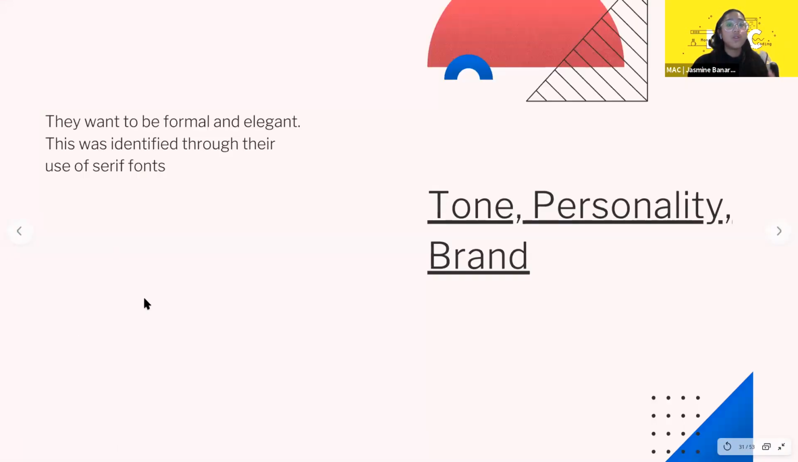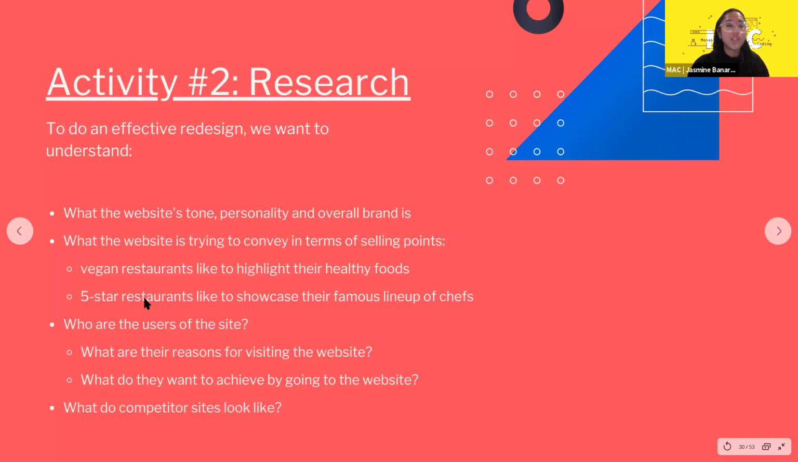And then we also want to have a look at who the users of the site are. So when you're going into this website, pretend you're a customer, pretend you're a user. Why are you visiting this particular website? What are you trying to achieve? We looked a little bit into that earlier. For example, if I want to eat at this restaurant, what kind of information would you want to find on that website?